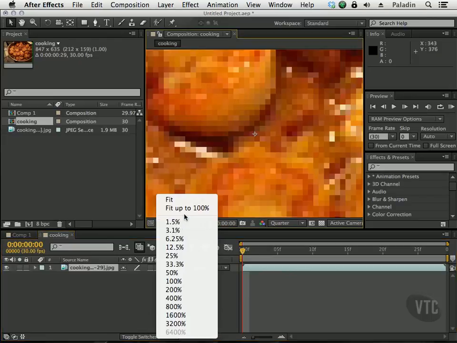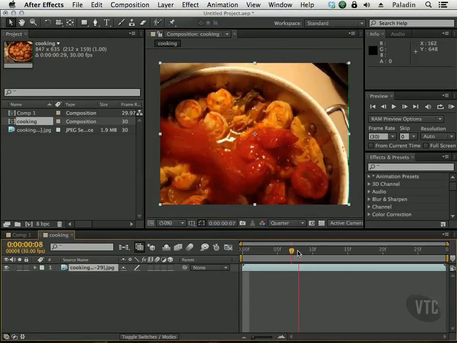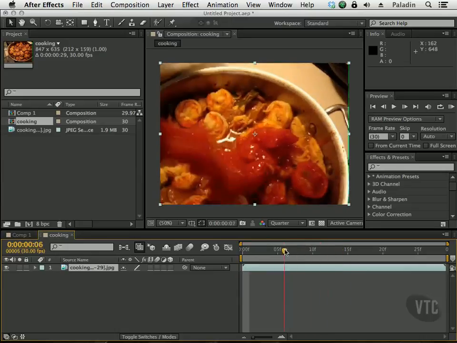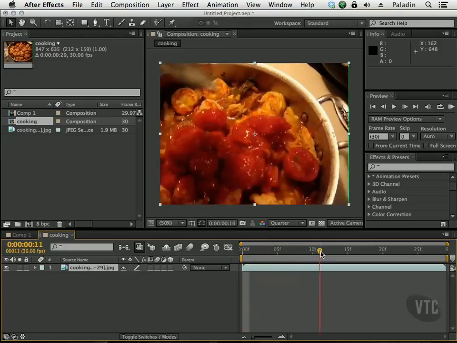So let me go ahead and zoom out to fit up to 100%. And now you can see the benefit of using image sequences. It gives you the ability to have After Effects compile separate images, as long as they're sequentially numbered, and put them back together again so that you can work as normal.